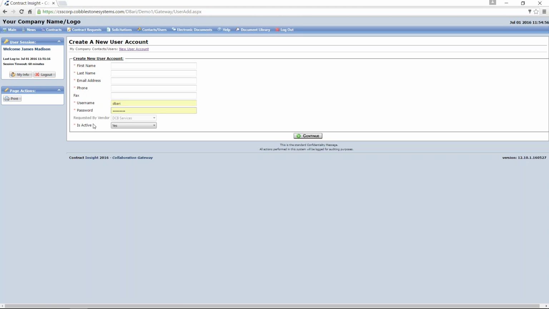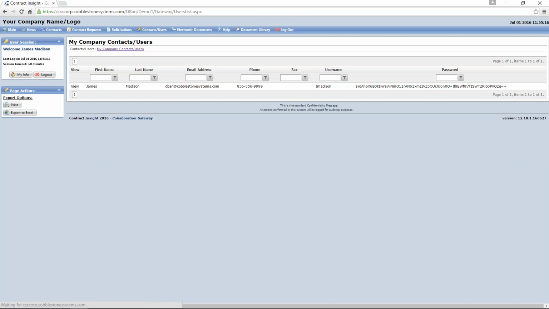If you wanted to view all the contacts/users in your company, you are able to do so by clicking My Company Contacts/Users. This will allow you to view all of the contacts for your company that are able to log into the gateway. And you are also able to view the user's information by clicking the View link.